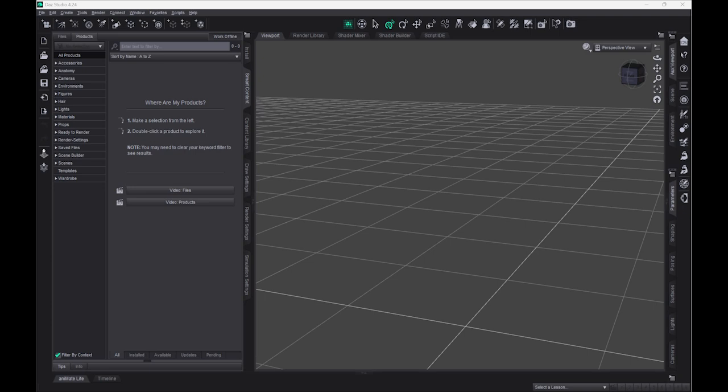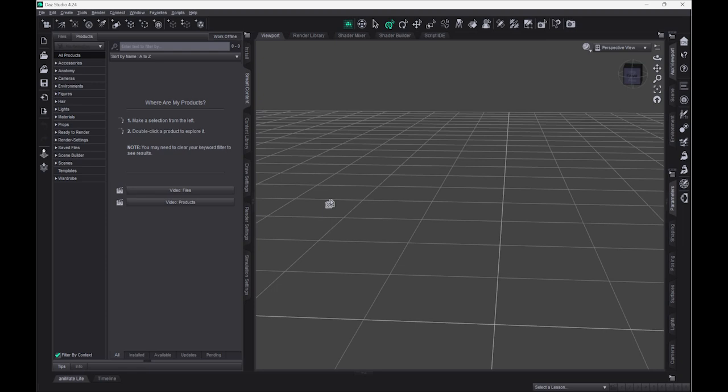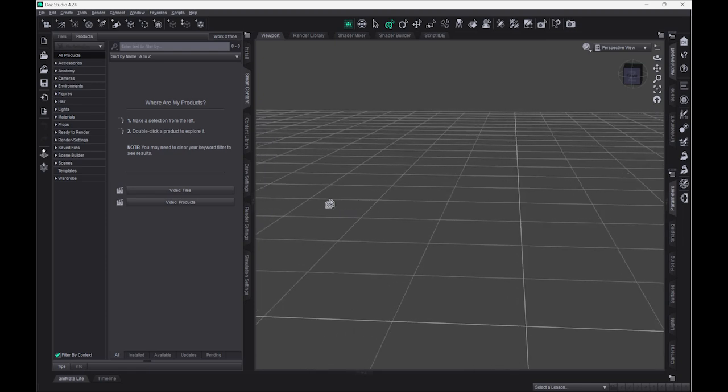So this tutorial series is going to be very, very short because Daz is a character creator. I am not a character modeler. I suck at character modeling. So in this tutorial, we're going to have a base model and clothe it. But first things first, let's talk about the interface.